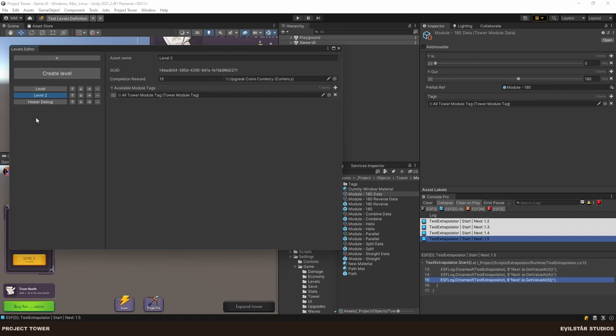Otherwise, if in the second level we don't cover a piece that is in the first level, if we don't have a piece that will be able to come after that one from the first level, we will basically run into an error because the tower builder won't know how to generate a tower. It will just be stuck because it will not have pieces to generate the tower further.